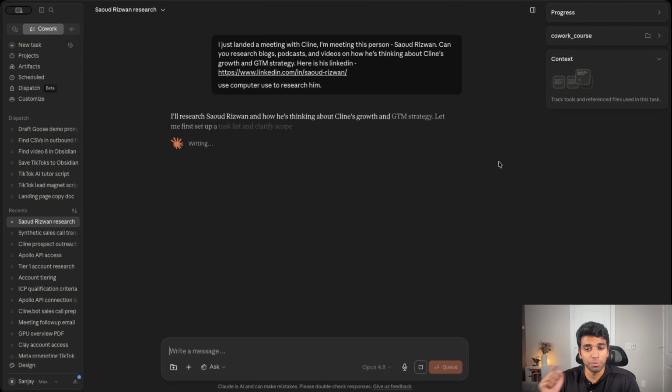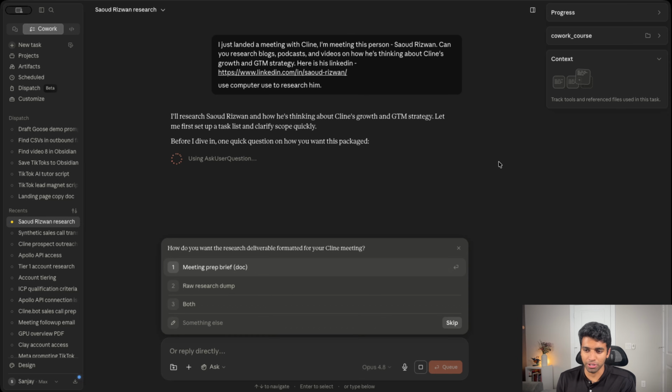Now, the reason we want to do this is before we give Claude the ability to create any sort of presentations or slides, we want to consolidate and get all the information first before we start beautifying it and putting it on a slide and making it look pretty. So first we want to do the information aggregation, and then we'll start putting it on a slide. So how do you want to research this? Let's do meeting research brief.